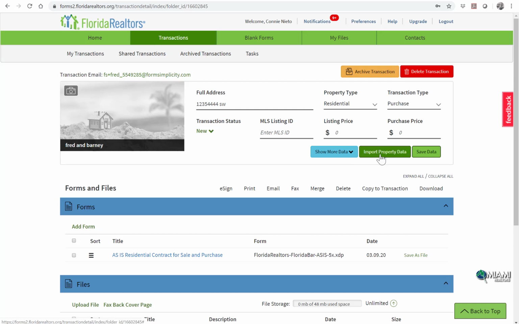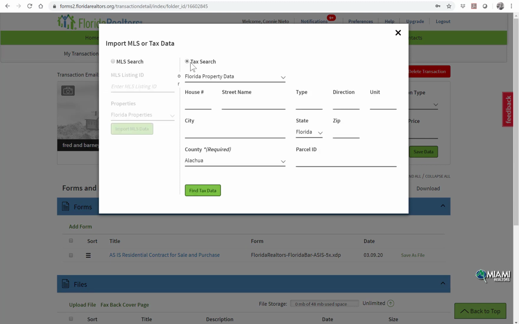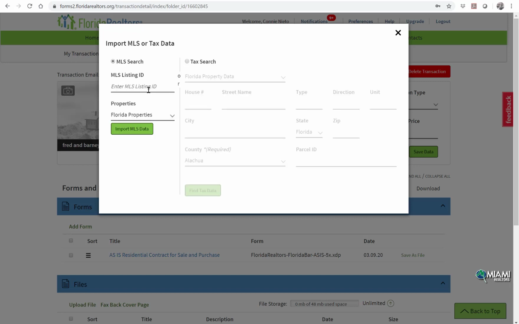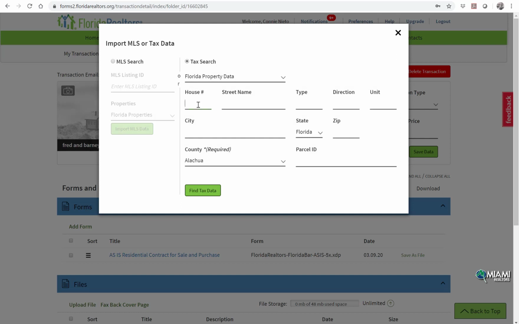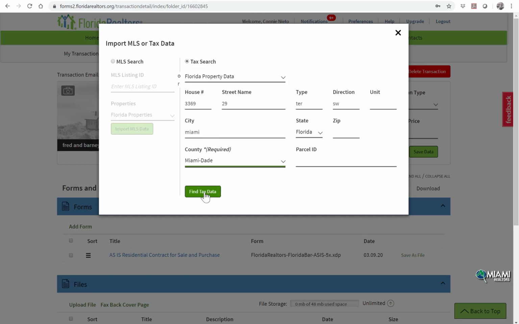To add data or import data, simply click to import, and you can use an MLS number or a tax service info. In this case, let me show you. For MLS number, it would just be the MLS listing number and import. For tax, you can actually come in, select the county by scrolling down and click Find Tax Data.